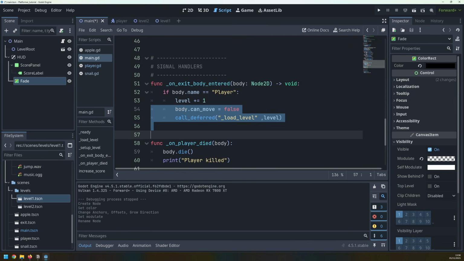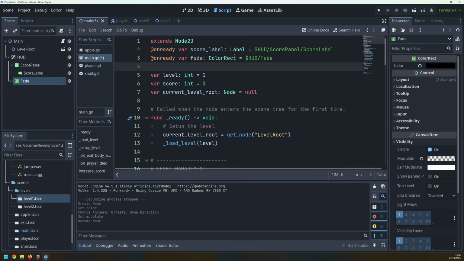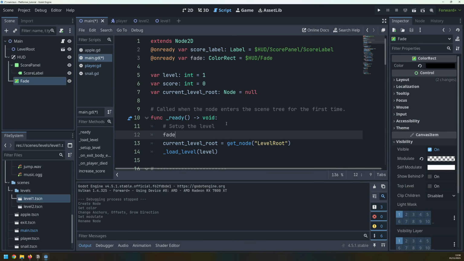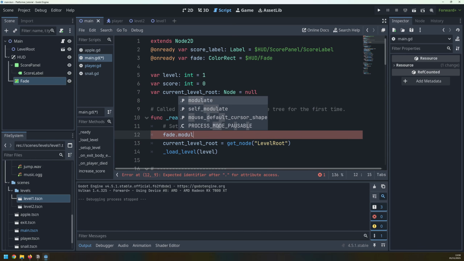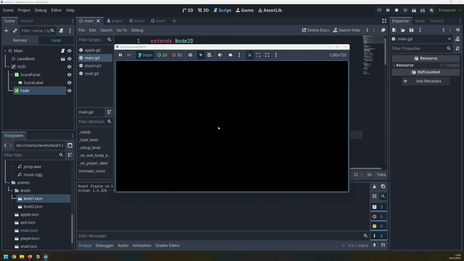So first, right at the top of this main script, I need to drag over the fade so that I can access that variable. Then, as soon as the game is loaded inside of this ready function, I'm going to take that fade node and then access the modulate property. And specifically, I'm looking for alpha, which is the transparency, which I will set to 1.0. If I run the game again, you can't actually see anything. And that's because the transparency has been turned off, and all we see is that big black rectangle that covers the entire screen.